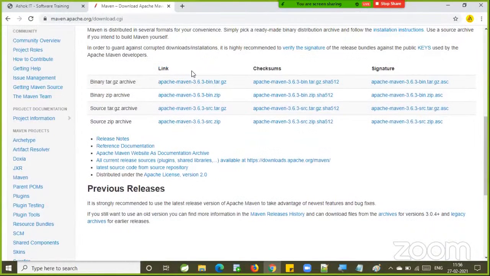Link is there, not Linux. Link is there. Binary zip archive is available. I am just clicking on the second link: Apache Maven 3.6.3 bin. Now that Maven zip is getting downloaded.